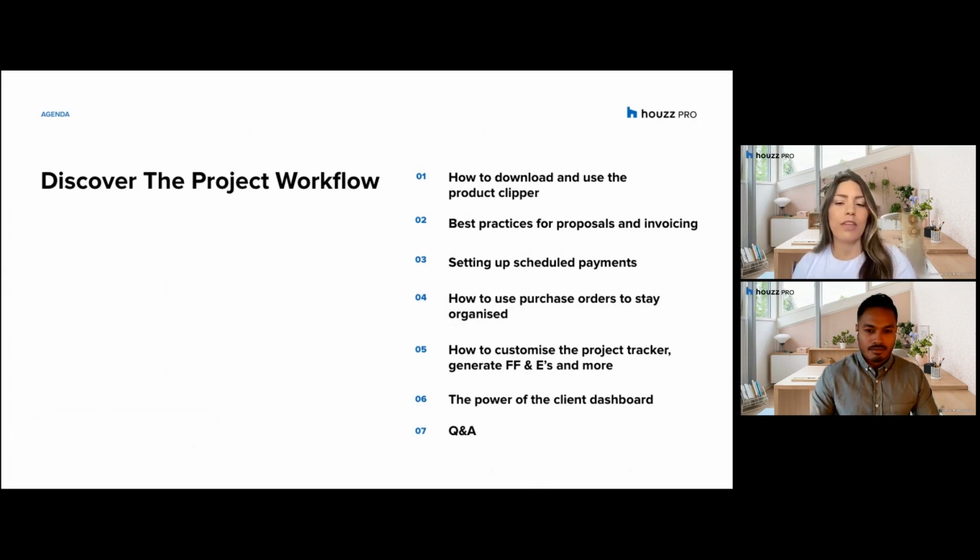We'll start with how to download and use the Product Clipper. That's one of my favorite tools and one of our professionals' favorite tools as well. And then we'll move into best practices for proposals and invoicing, then how to set up scheduled payments for your business, moving into purchase orders and how to keep those organized. Then we will move into how to customize the project tracker and generate FF&Es as well to send out. And then my next favorite is the power of the client dashboard.